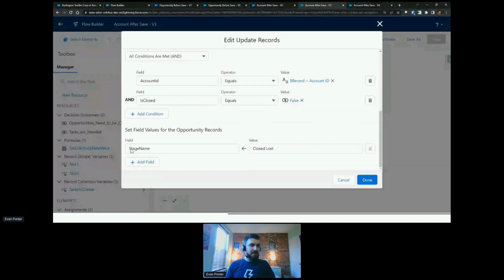Then I can assign values to each of those records. You have to assign the same value to all records when you use this option. So you can use a formula here if you wanted to make this decision which value you assign to the stage. For our use case, we just need to mark them all as closed lost, so you can choose that static text.